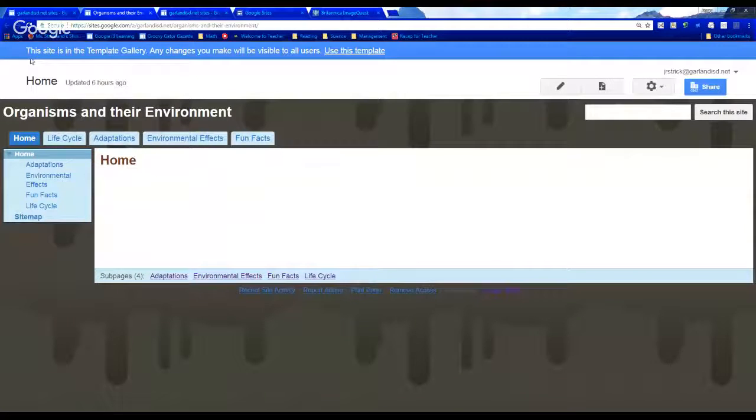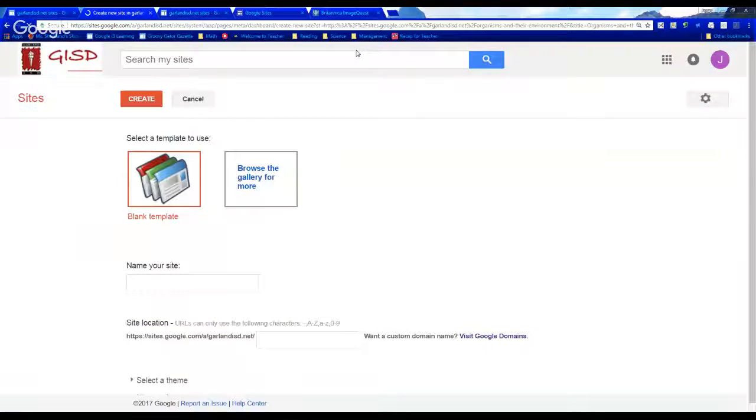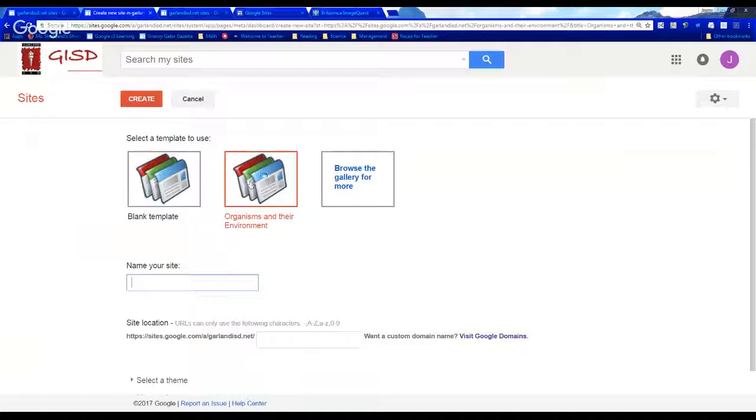As you see at the top, it says this is in the template gallery. Any changes you make will be visible to all users. I am the one that created this template. So if you as a teacher have to go back and fix something in your template that you created, it'll show up for all of the users who are actually using your template. That's important for you to know: any changes you make will be visible to all users if you write on this one right here. So you want to make sure the kids press use this template, and it'll automatically go to their account when they log into Sites as well.